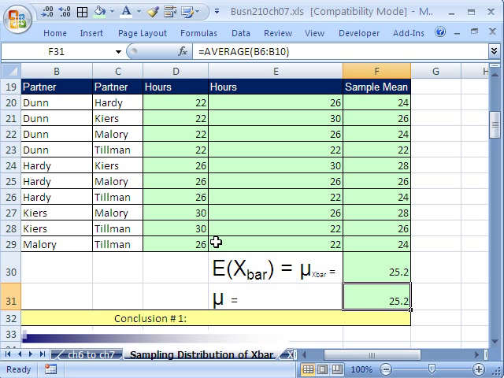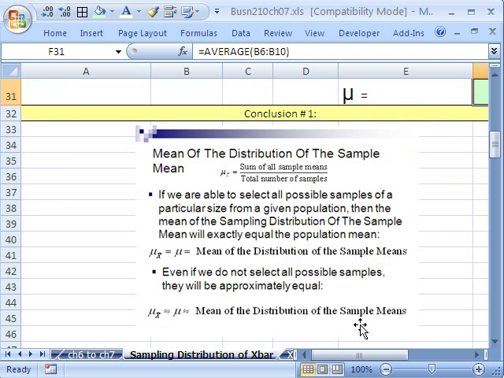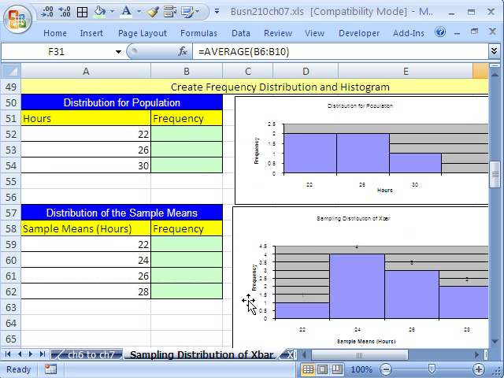In this textbook, they use expected value of x bar. In other ones, they just say mu sub x bar. But these two will always be equal. So if we're able to select all possible samples of a particular size from a given population, then the mean of the sampling distribution of sample means will be exactly equal to the population mean. And if we can't take all of the possible samples, these two will be approximately equal. Now, that's conclusion number 1. Let's look at something else.